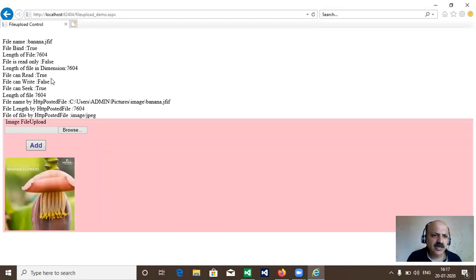So the file name is banana, here is the same, and the file name by HTTP, that is the whole path, is printed. So there is one difference: user admin picture image and banana file. Has file, that returns true. Then file length 7604, read only is false. Then dimension same as length, can read, yes, can read, read only is false and read is true, and write, that is an image file, you cannot write. And can seek, yes, true. Length, file name, yes. Posted file length is the same as the above length. And the extension JPG, HTTP.